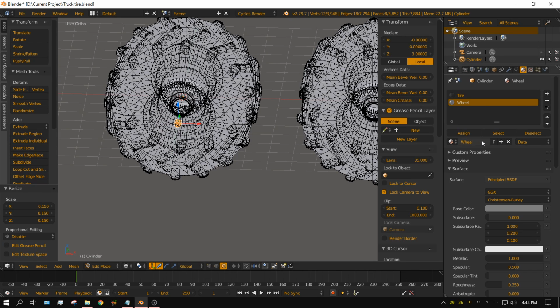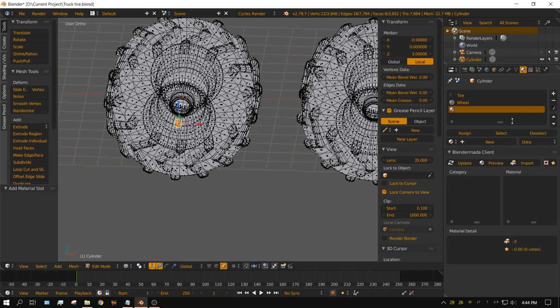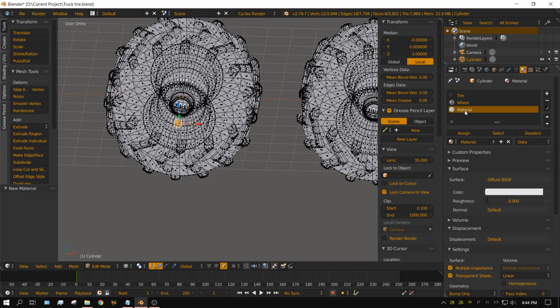Now over here in the properties panel, make sure you're on the materials tab. We need to add another material. Press the plus button, click new, and rename this lug nut. And then enter.